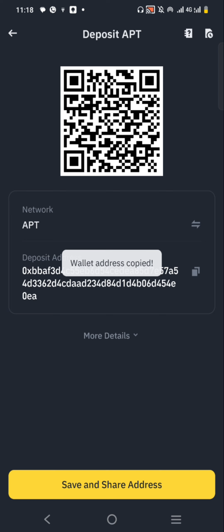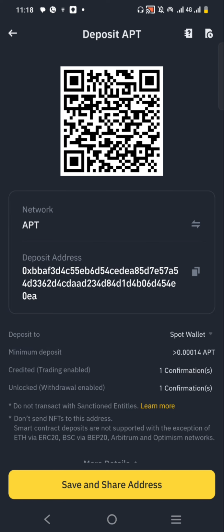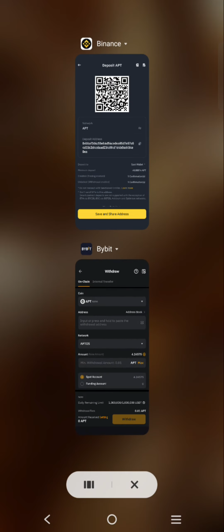But you can as well click on these more details to know more information about this. This is where you see the network, where you'll be receiving the cryptocurrency, which is your spot wallet. You can see the minimum deposit and every other piece of information there. So let's head over to Bybit to send these Aptos back to Binance. So let's go to Bybit.